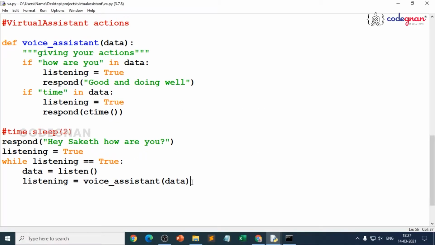So now we made our virtual assistant greet us whenever we say how are you. It is telling good and doing well, it is greeting us, and we have asked the time, and it is responding with the time. Now let's try to import more.